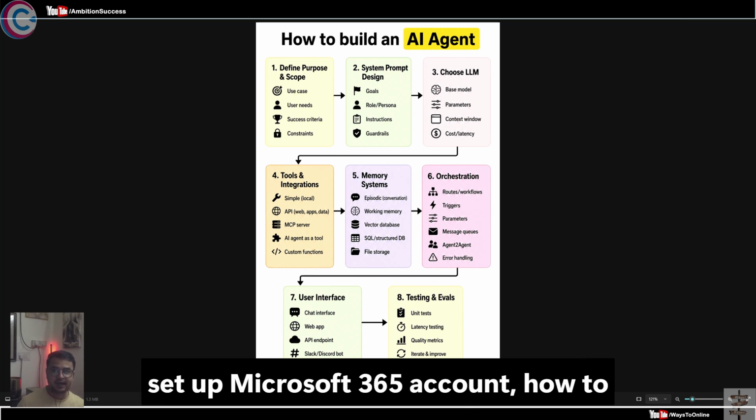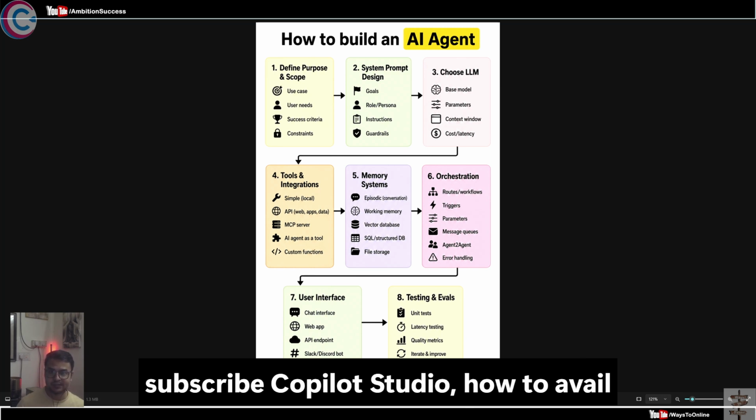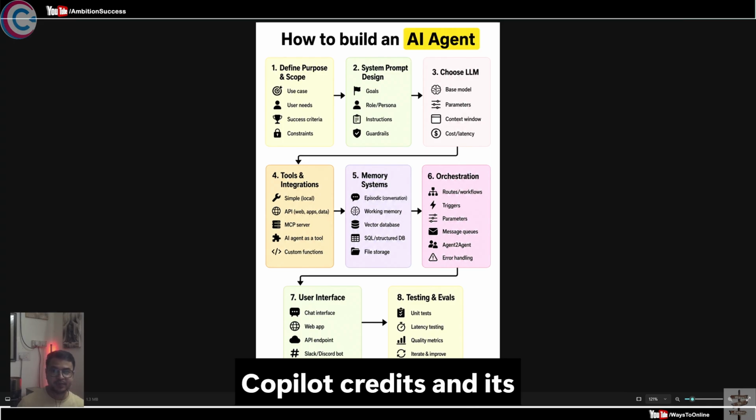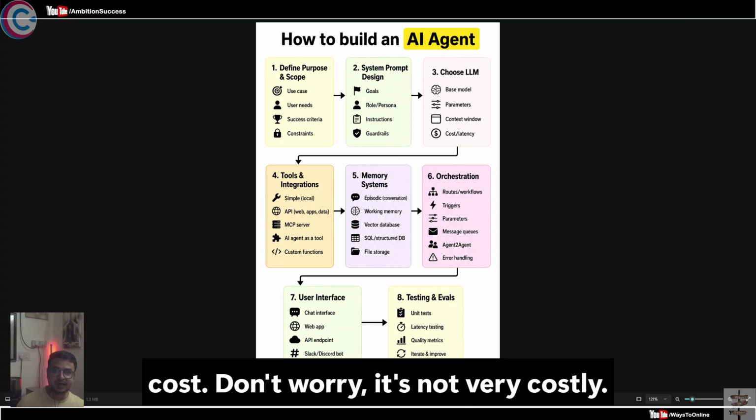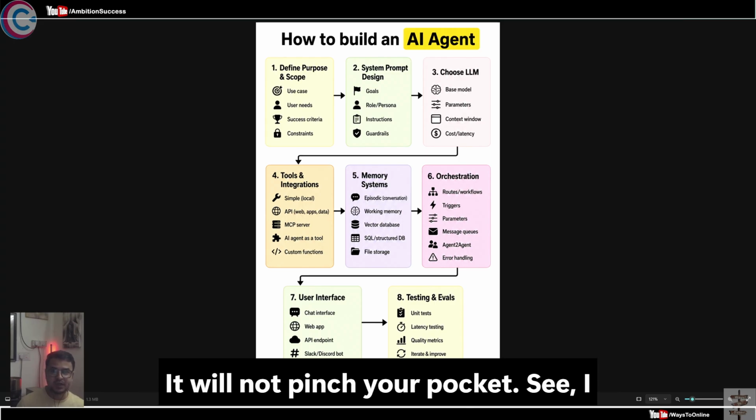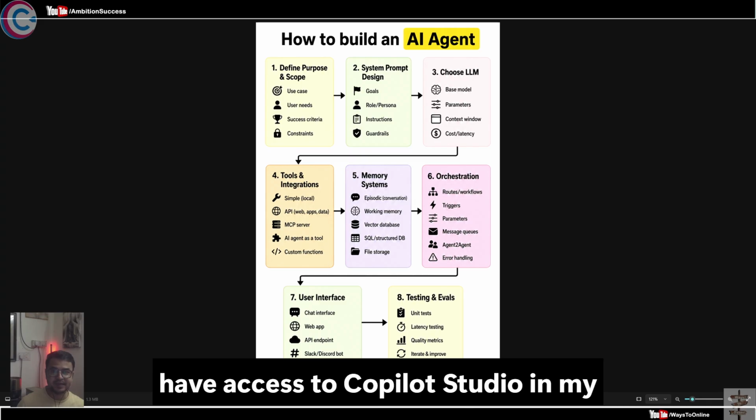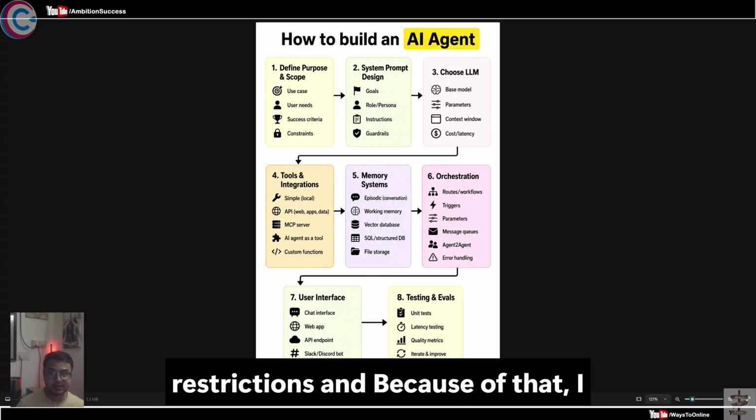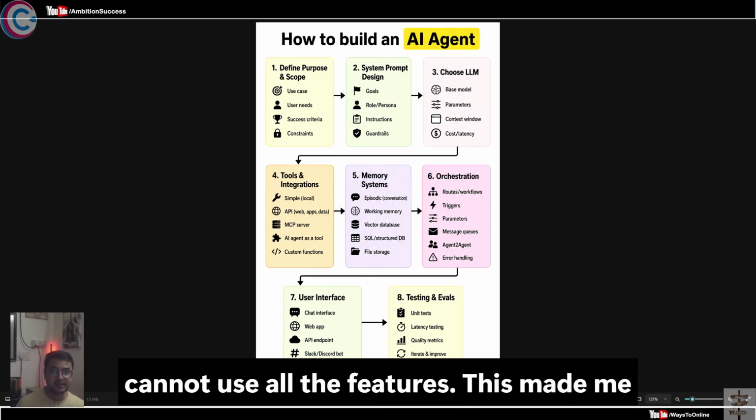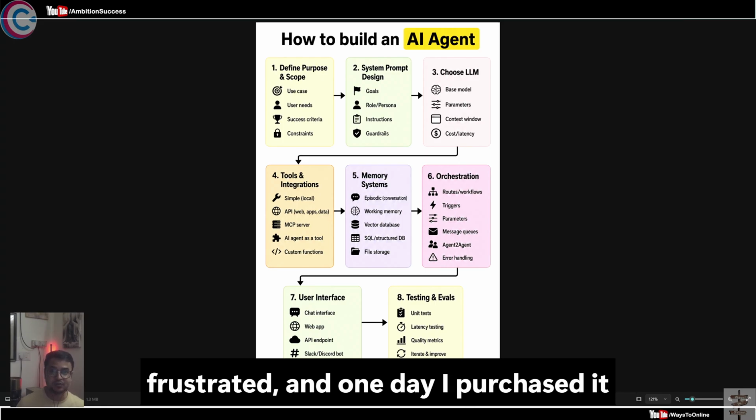See, I have access to Copilot Studio in my organization, but with several restrictions, and because of that, I cannot use all the features. This made me frustrated, and one day I purchased it for my own. I believe that it's worth spending some money to learn this disruptive skill in this era of AI agentic automation. So let's learn it before your colleagues and amaze your boss.